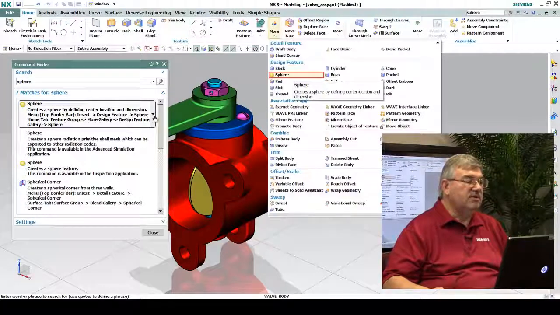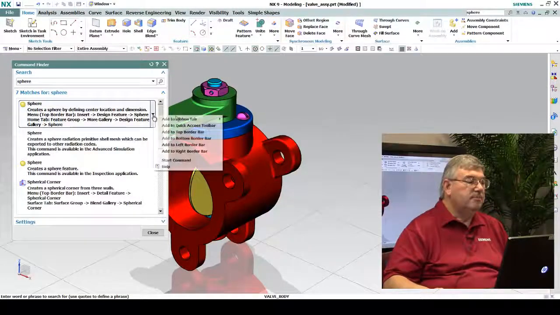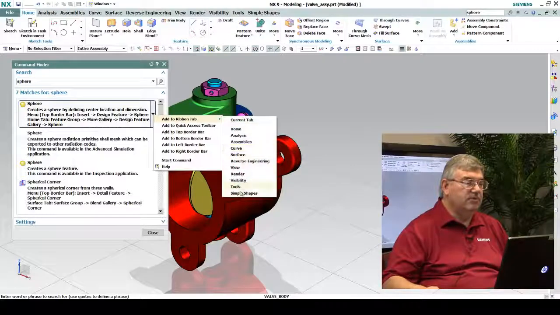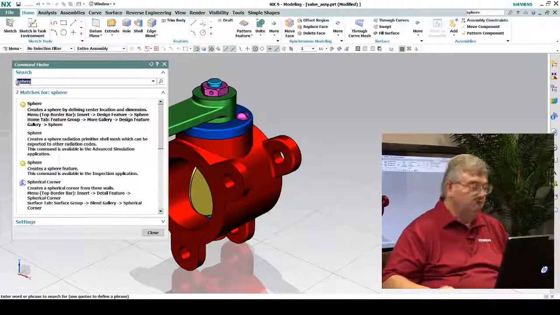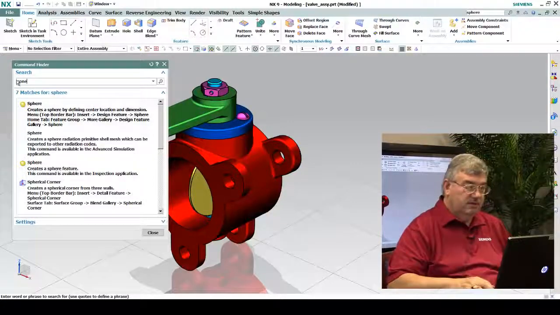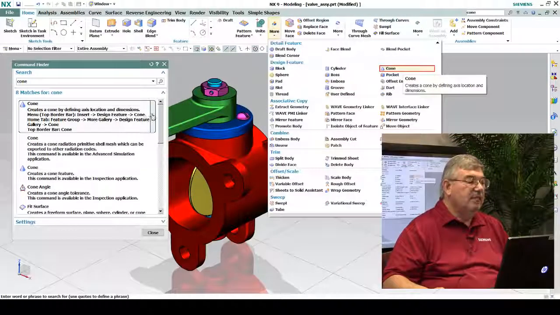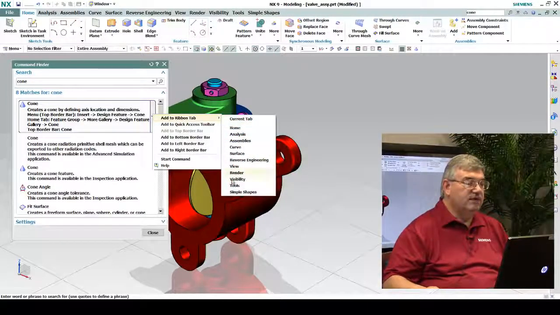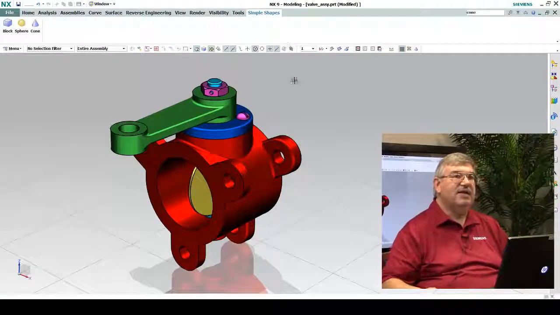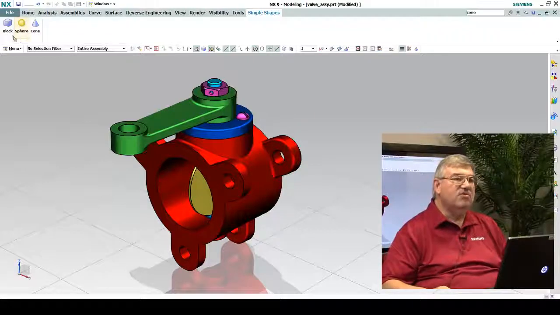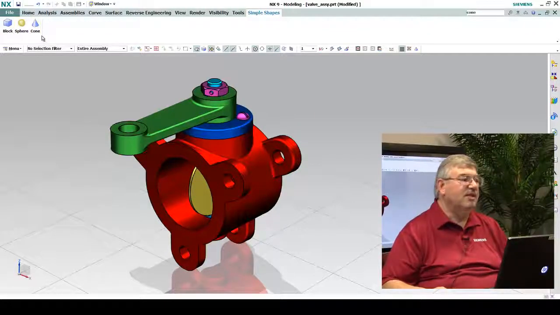We do the same thing with the sphere. We come over here, pick it, say I want to add it to the ribbon. So we do a simple shape, and it's to the Simple Shape ribbon. And then let's do one more. We'll do a cone. So I say cone, and I'm going to add that one now to the Simple Shape ribbon. And we're going to close out of here. Now when I go select that tab, you can see that those three items have been added to the tab, and they now appear. The default behavior is to create large icons.